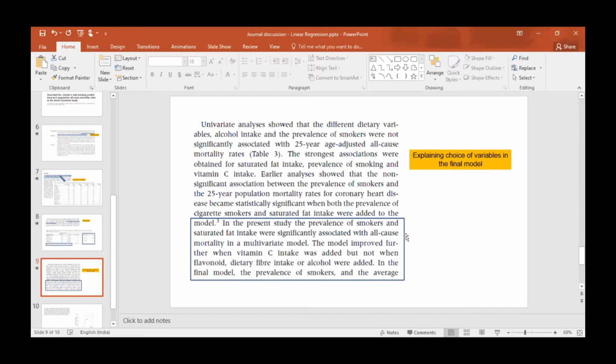The model improved further, that is the R-square value of the model improved further when the vitamin C intake was added, but not when the flavonoid, dietary fiber intake or alcohol were added. So that is why they have chosen to include vitamin C in the final model along with the evidence that the literature already supports. So this you get from the alcohol, and saturated fatty acids you get from the literature. Then you get vitamin C from your present study. But then you added other variables to it and you found that they were not adding much value to the model. So that is explaining the choice of the variables in the final model.